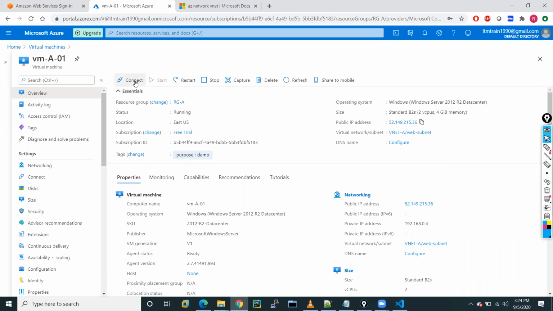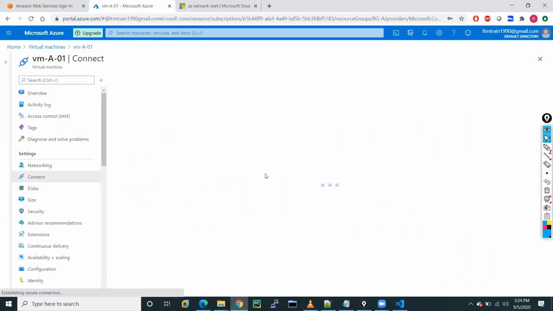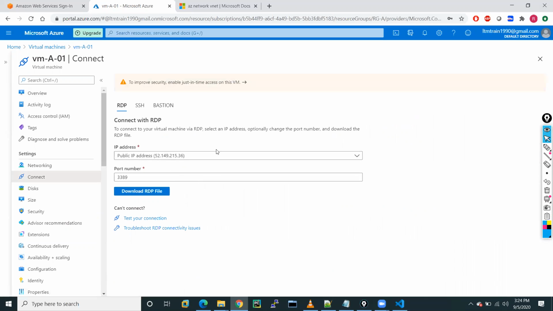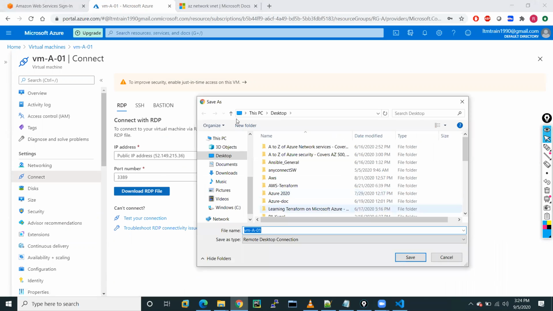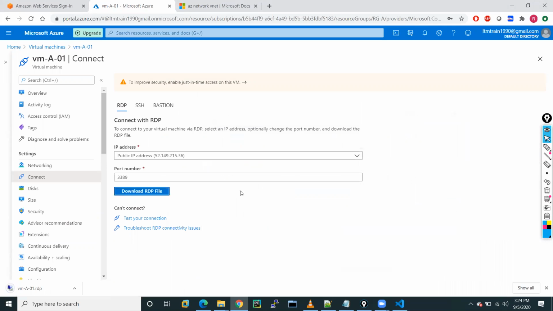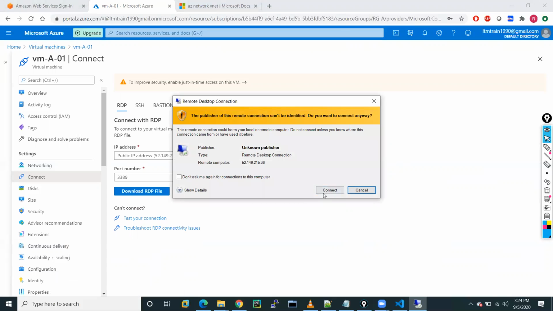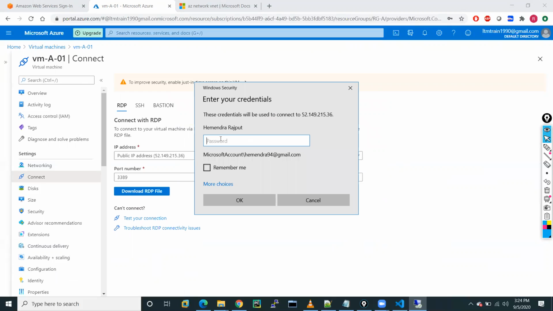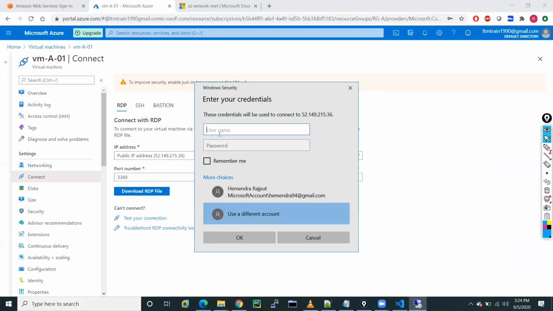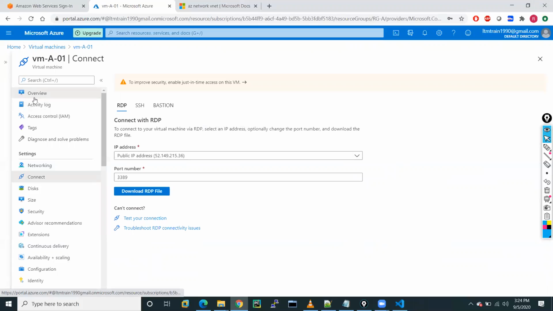If you want to connect, you can click over there, RDP. You can either download this file. After that, you can save this file somewhere on the desktop. After that, you have to run this file. That's one option. You can click on more choices, use a different account, and put the username and password here. This is one way, okay? But I will show you another way.